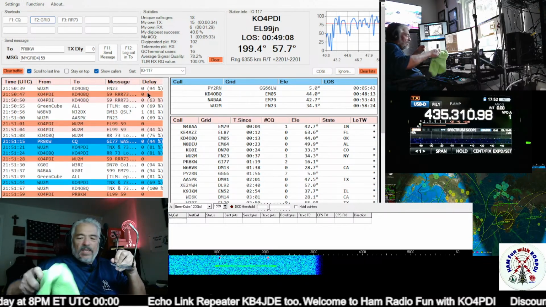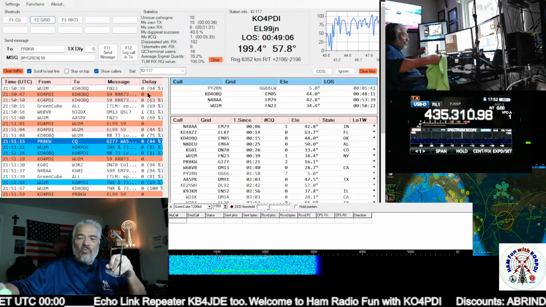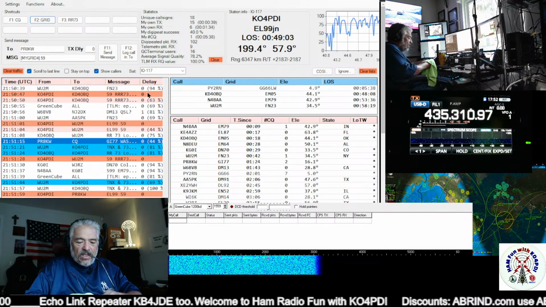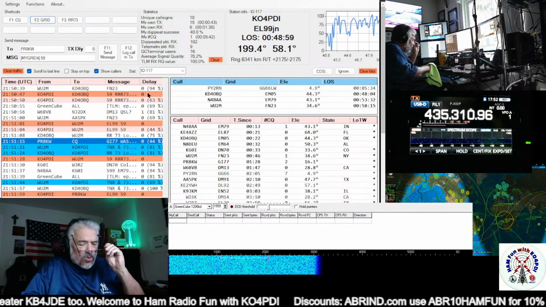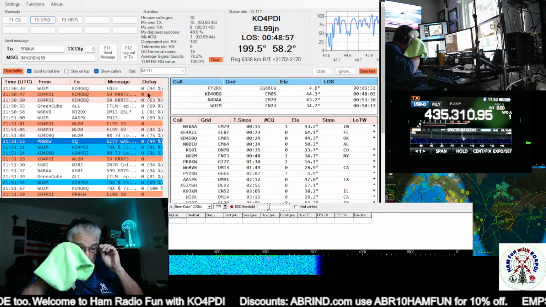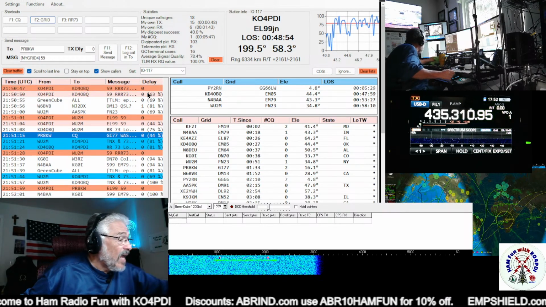That's one thing nice about this. It's a very relaxing pass when you do IO-117, and you can make a lot of contacts. And since this is a CQ Worldwide weekend, who knows how many people are going to be trying this?